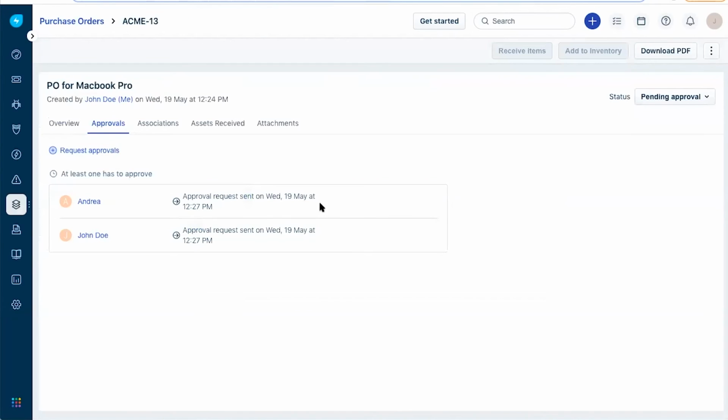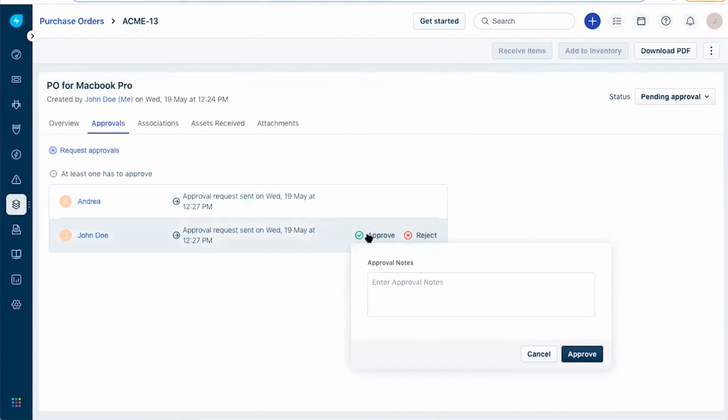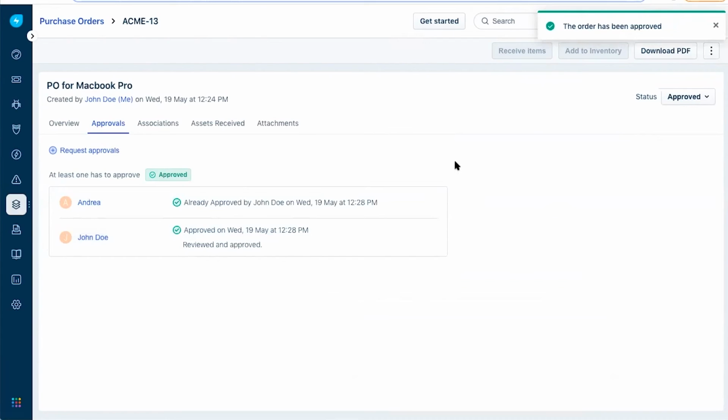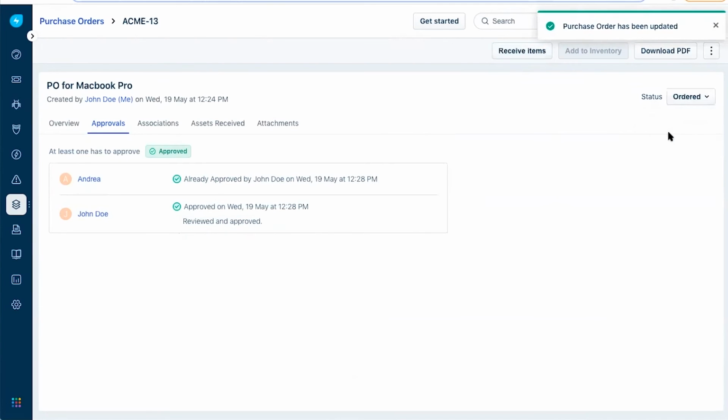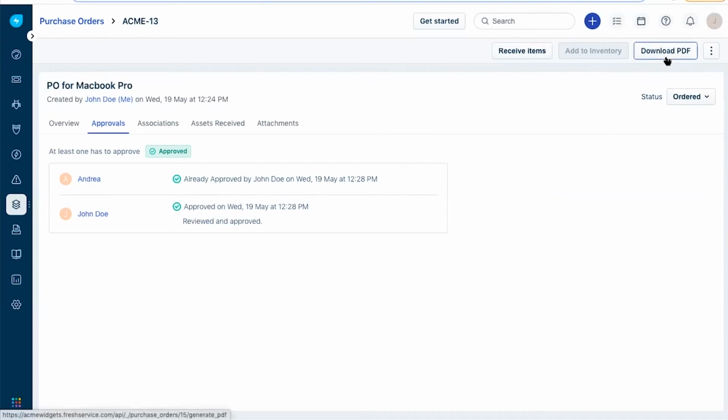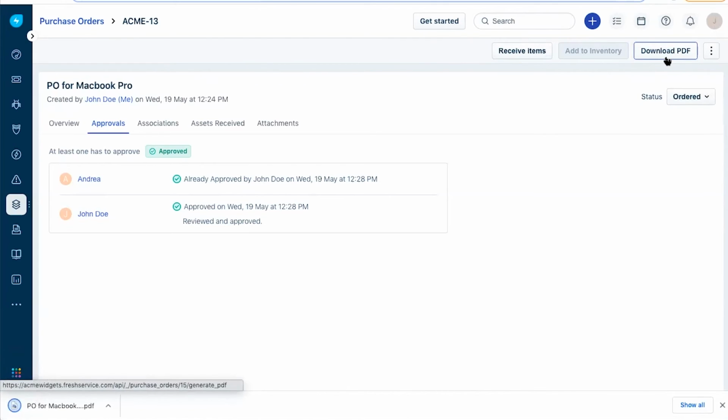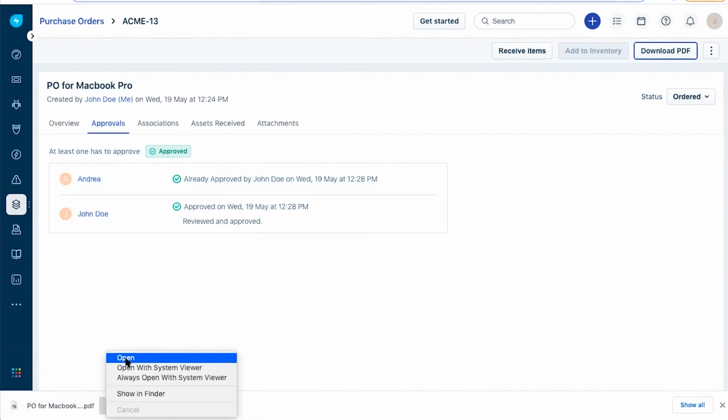So coming back to the purchase order approval, I'll just go ahead and approve this. So this purchase order is now ready to be sent to the vendor involved. I'll quickly mark this as ordered. Once this item is marked as ordered, I have the option to download this purchase order as a PDF. So the PDF is downloaded. I'll quickly open this.